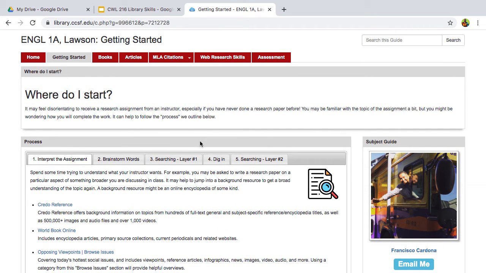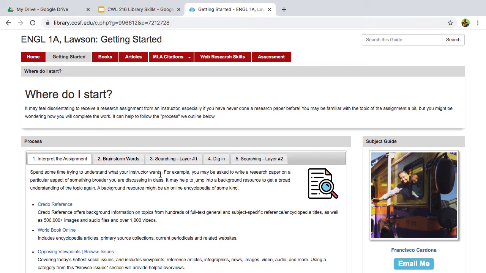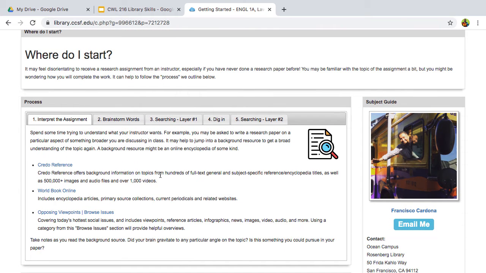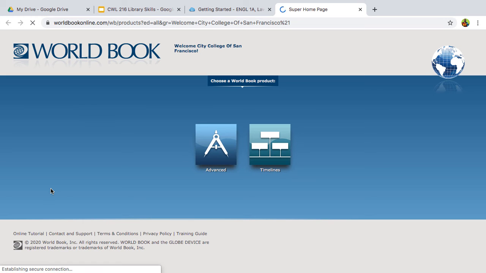So this is a Where Do I Start page. It gives the students opportunities to think about their assignments and how to interpret the assignments. So we give them basic databases to look for information: Credo Reference, World Book Online, Opposing Viewpoints, and I think World Book Online has a real cool feature if we're looking for how to do synonyms.